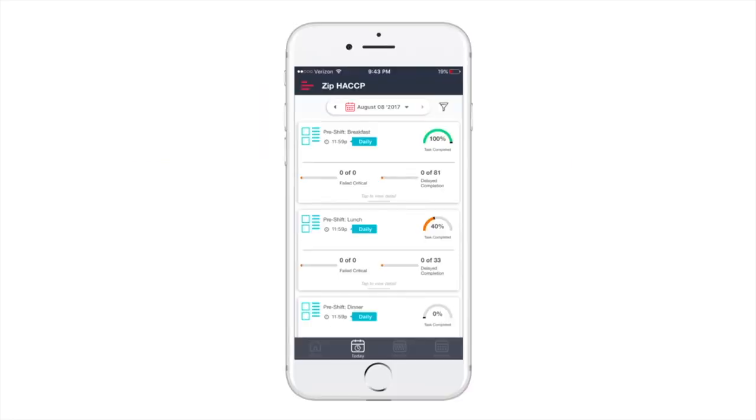We designed this application with store managers in mind. As soon as you open the application, you'll see an organized overview of all your store's daily tasks. These are all of your checklist categories. Each category displays the number of tasks that were completed on time, the number of tasks that were completed late, and the number of critical tasks that have failed.